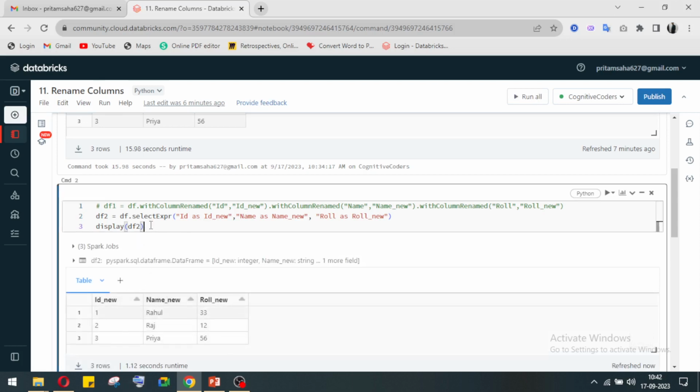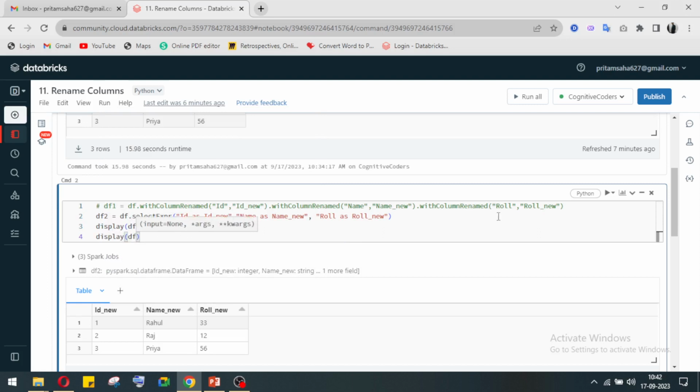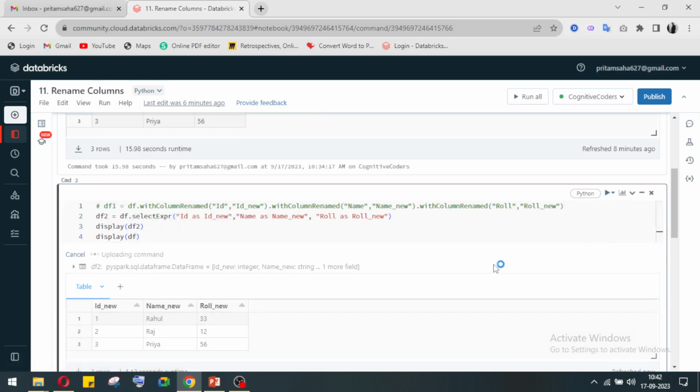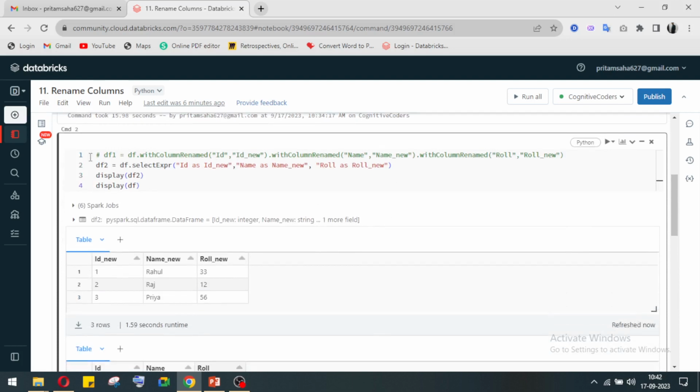Let me display. You can see the earlier output, the earlier data frame in which we inserted the data, and this is the new data frame. The column name has changed. Okay. So there is another method using which we can change the column names, the last one. I'm showing you.